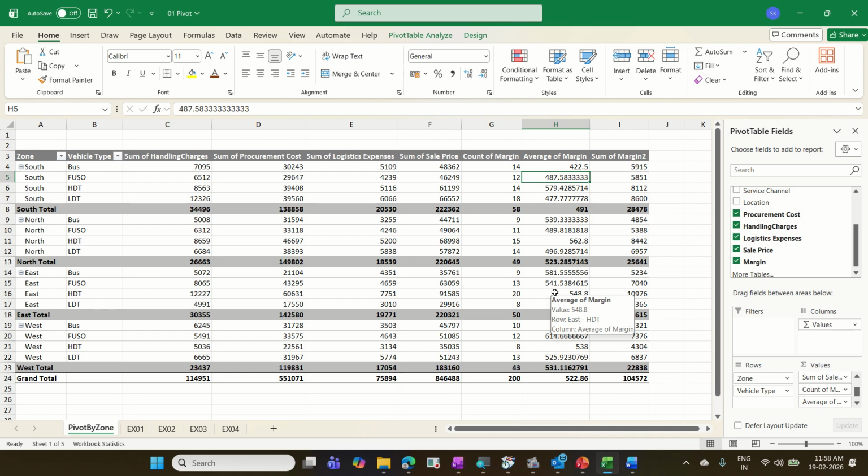Could you tell me here? I can see average is 4.42, 422.5, 487.58, 333. There is 1 decimal, there are 5 decimals, there are 6 decimals. I want the decimal places to be uniform. I want only 2 decimal places after the average. How can I do that?